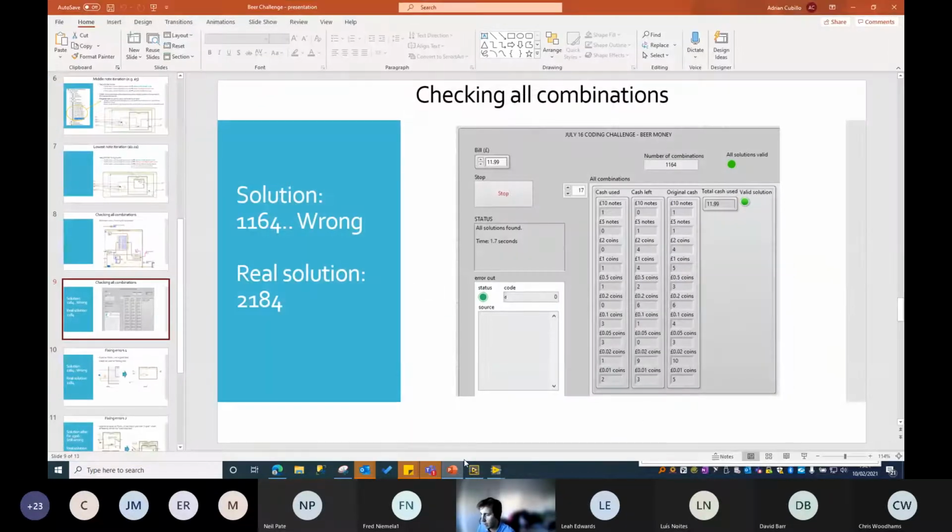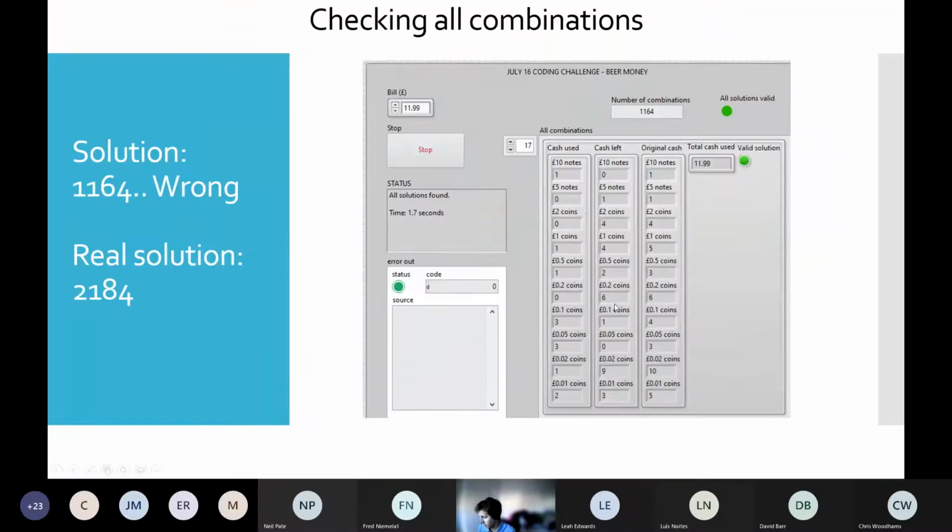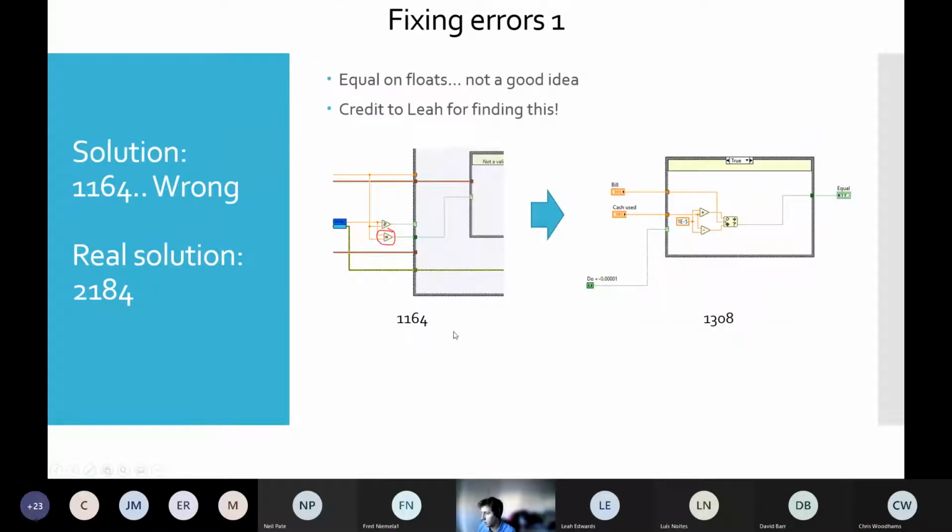Yeah. So that's that. And interesting things that I found is that my original answer was 1,164, and that was wrong. It's 2,184. And the reason Leah told me, so Leah has all the credit for this, is that you should never compare float numbers, obviously, because you just don't do it. So that was my first mistake, which is very useful to prove why you have to use sub BIs and reuse code as much as you can. Because if you make this silly mistake and you put it in 10 BIs, then you have to make changes on 10 BIs, which is not great.